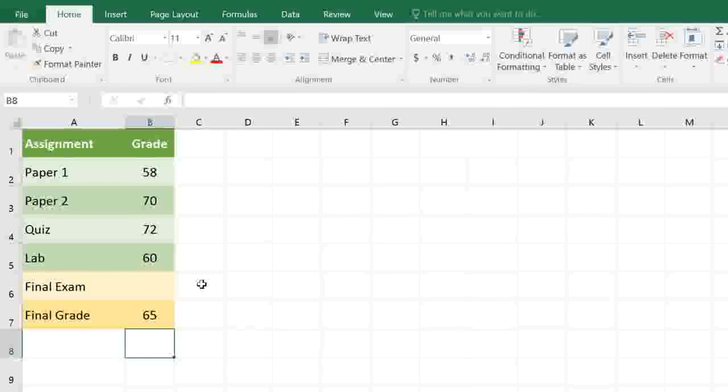Now we can move on to the next step, using a feature called GoalSeek to figure out what we need on the final exam. GoalSeek is a type of what-if analysis that basically lets you work backwards in order to find a missing value. It starts with the result you want, then it calculates whatever input is needed to get you there.